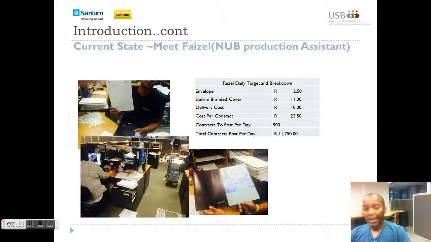A day, there's about 11,000 that Sanlam spends on costing. That includes the whole logistics, the printing, having the branded cover document, as well as delivery to the person. Sometimes some of these contracts get returned, sometimes they get accepted, and these are the items, for example the branded envelopes and so on.